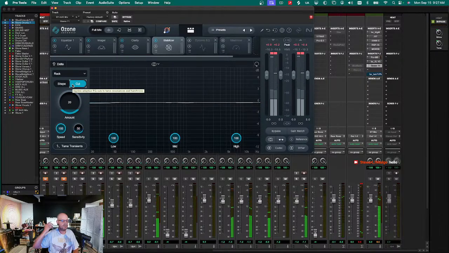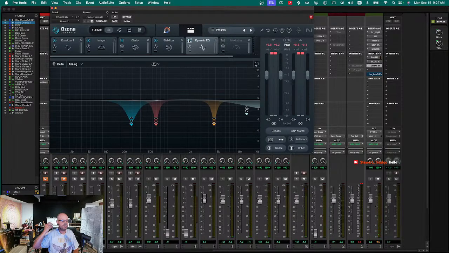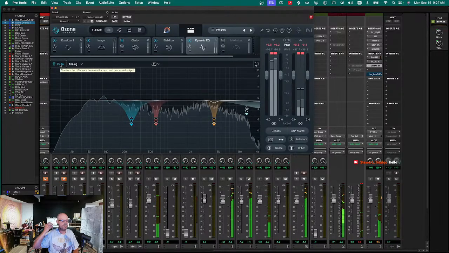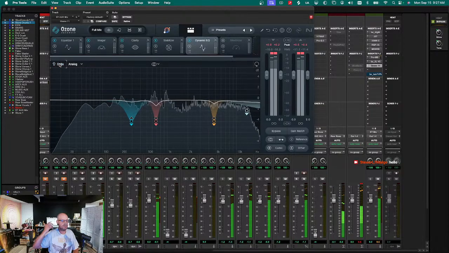Yeah, I was going back and forth between shape and cut, and cut's kind of the one that I like the most. So let's go to the next one. Dynamic EQ. Let's hear what it's doing. Yeah, it's getting those. It's great. Love it.